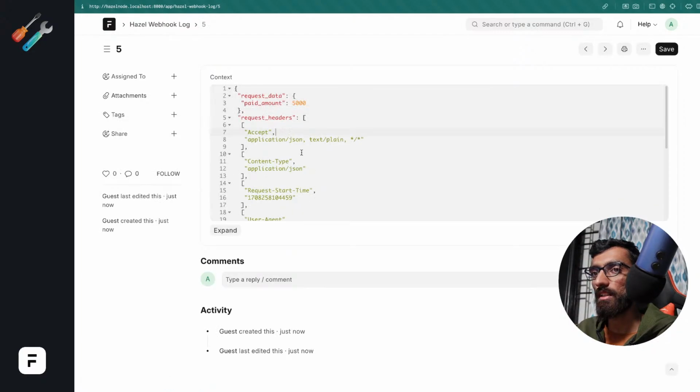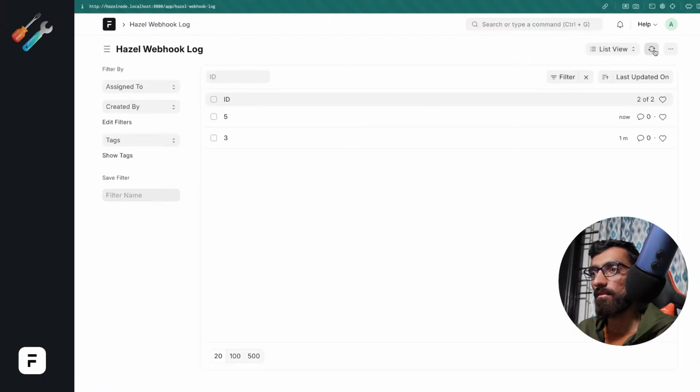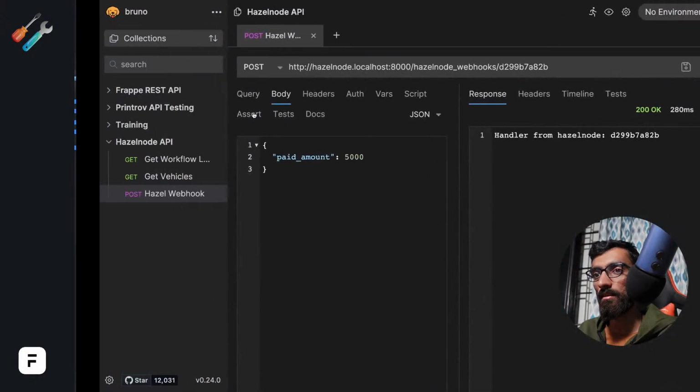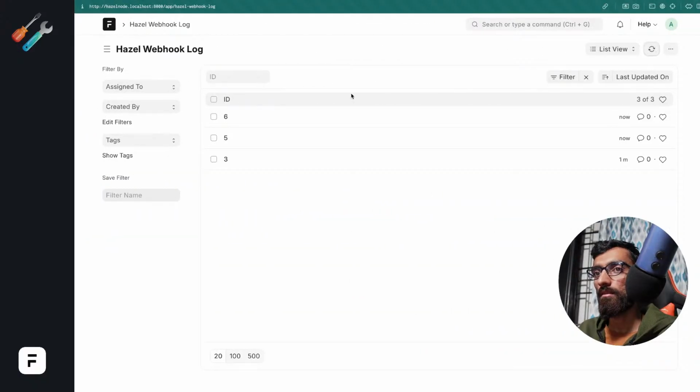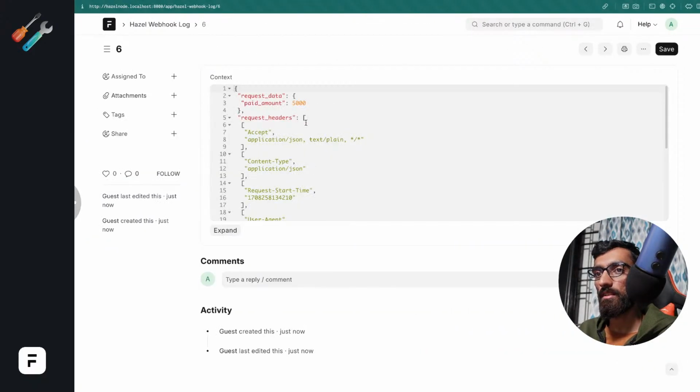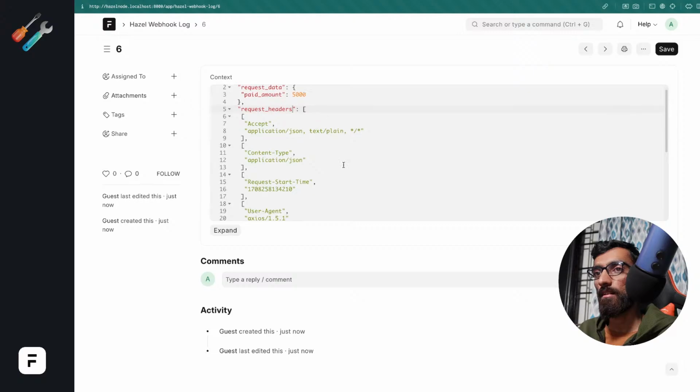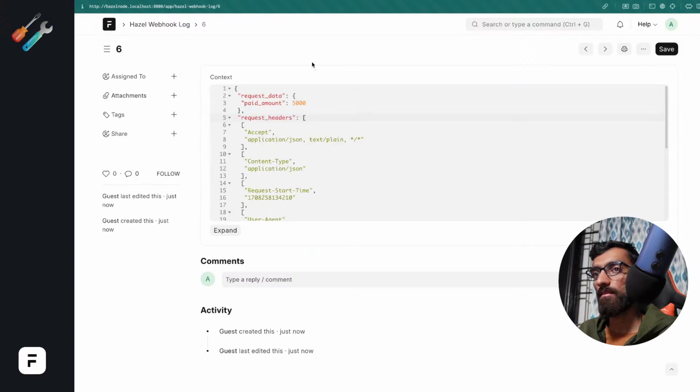As you can see, the request data is here. The headers are here. This is weird. First, second didn't get created. Third got created. Fourth again did not get created. Fifth got created. Let's try one more time. Yeah, now it is getting created for some reason. As you can see, it got the request data as well as the headers. Cool.